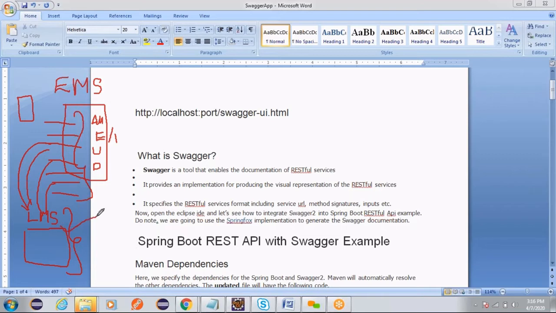So I wanted to tell the loan management system team what services are available in my system. You are the team member working on the employee management system, and you want to provide the number of endpoint URLs. Endpoints are nothing but your controller methods. Each method will have one URL. There are multiple controllers, and each controller may have multiple methods. Those methods you want to give as documentation to the other team. That documentation can be generated by the Swagger tool.